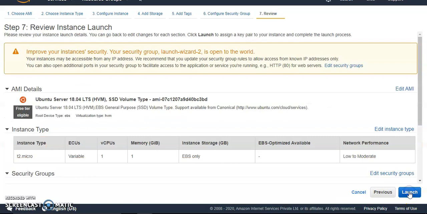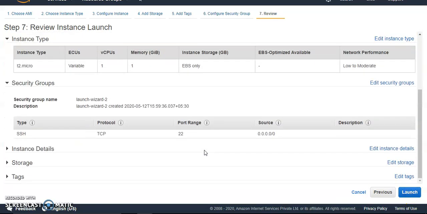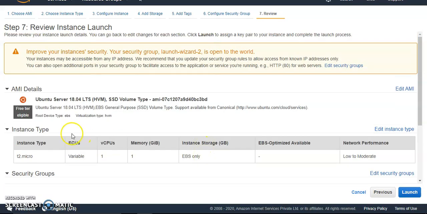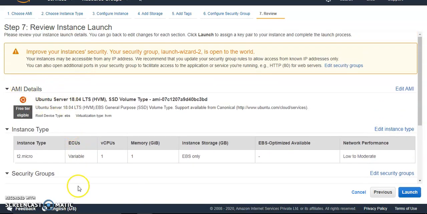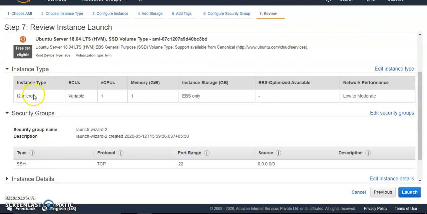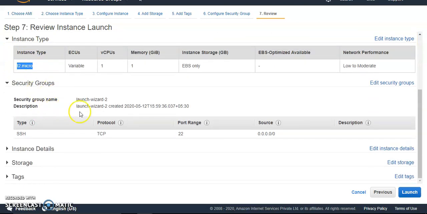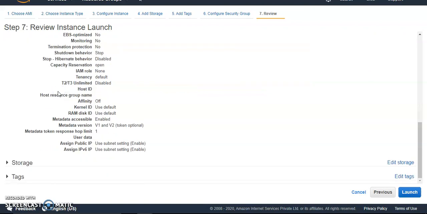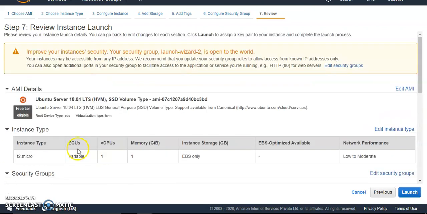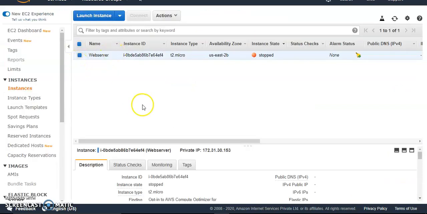Next, review and launch. Here you see what you selected in this detail format, such as the AMI details, and the instance type, which we chose as T2 micro, then security groups, that is SSH, instance details, and storage. So all this is our configuration, and we click on launch. This is our EC2 instance creation step.